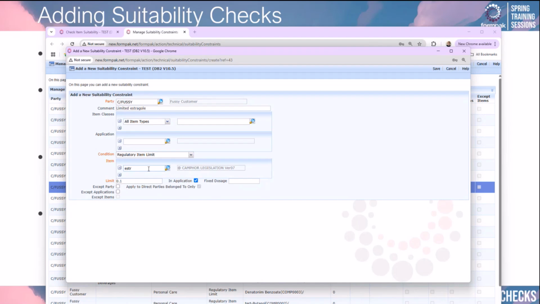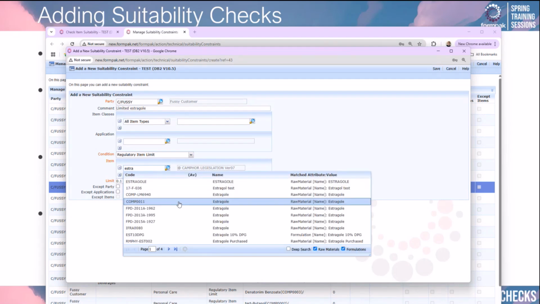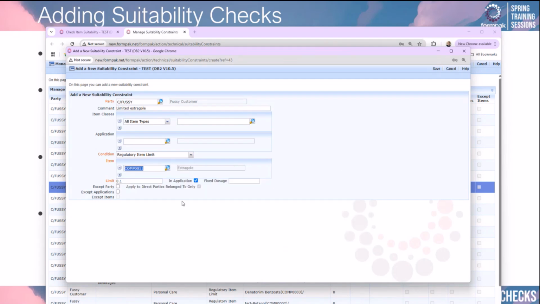So we're going to put in our estragol. We've got loads of them just because it's a test system, but typically on your system you'd only have one. And we're going to change this limit. So we're going to say, okay, it's 0.1. And here we've got this in application. Does it relate to the application limit? Are we trying to, in the customer's application, limit it? Or does it actually relate to the product we sell? So if it's the product we sell, it's not an in application limit.